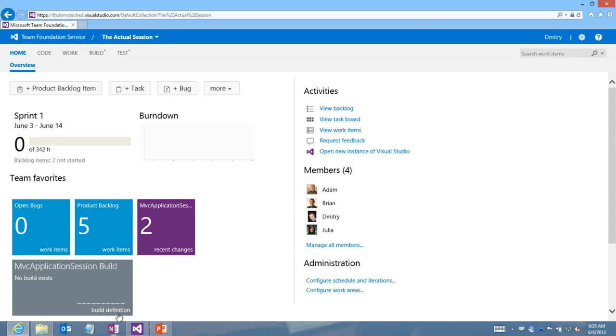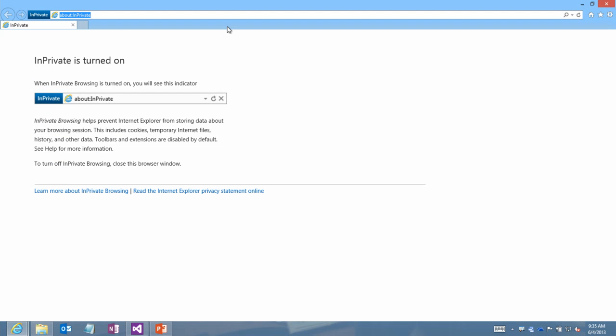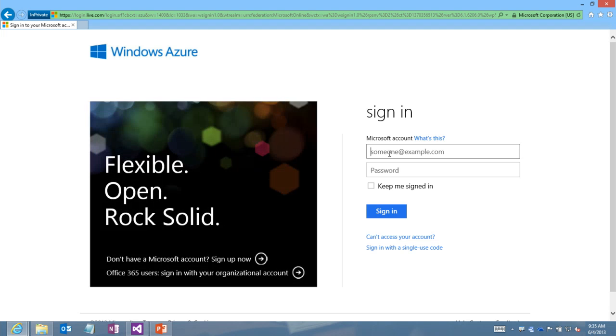Now, in the meantime, I want to show you one other thing. Let's talk about Windows Azure. This is all connected at this point. So I'm going to go to Windows Azure portal, and I'm going to log in with my live ID.